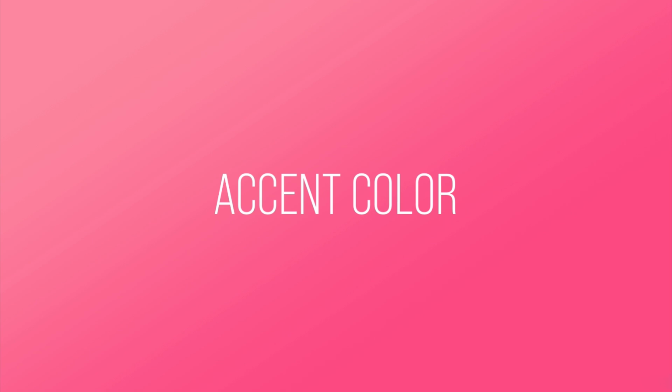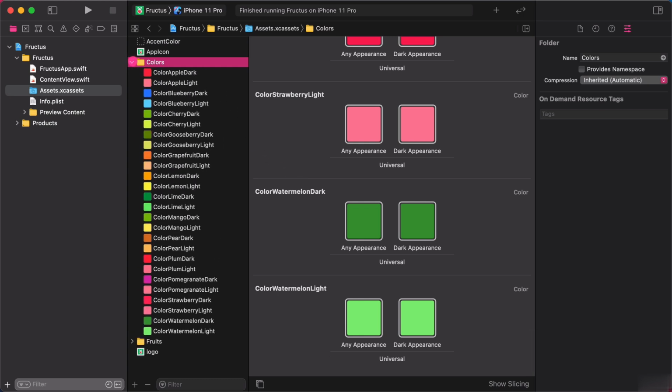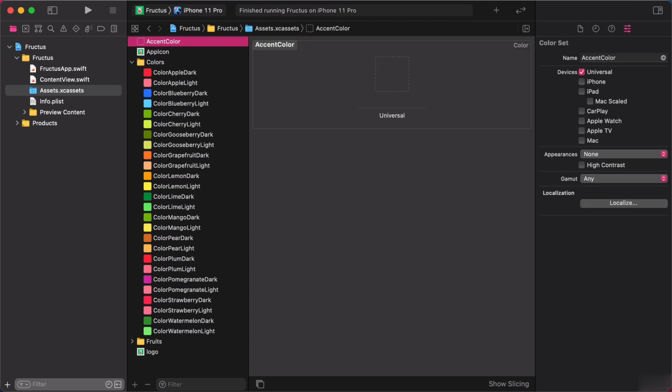Accent color. Now, before we start coding, let's talk about another new feature in Xcode 12. As you can notice, there is a new dedicated color set for the accent color. This new accent color set is globally used by the operating system in the iOS 14 app. As you may know, the accent color is widely used for buttons and other different UI elements in navigation here and there. Since the default blue accent color looks terrible in this Fructus app, therefore we need to change it for the better. Let's see how to change it, shall we?